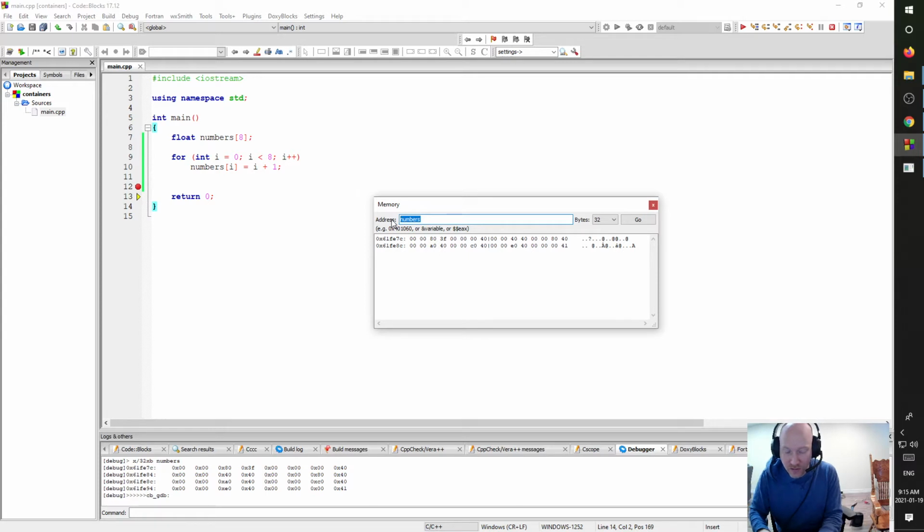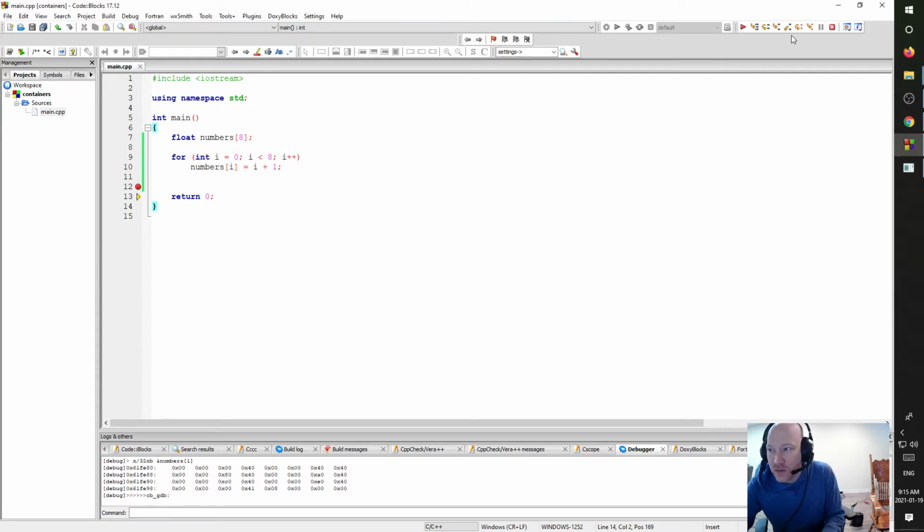I could also put the memory address of the first element. Yeah, same thing. Memory address of the second element. That's not too useful to us today.